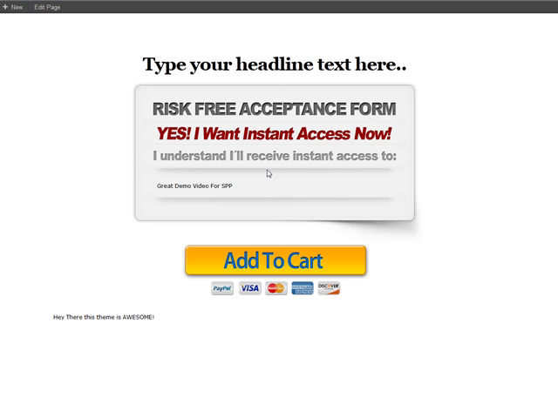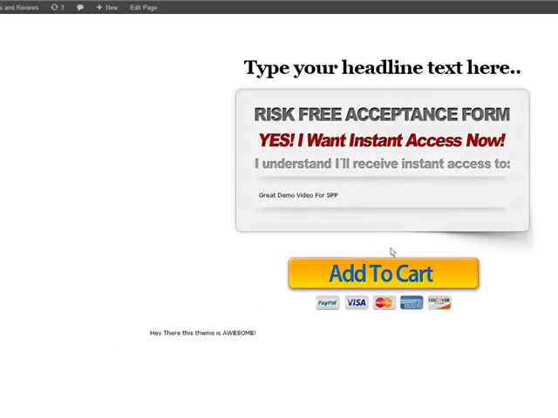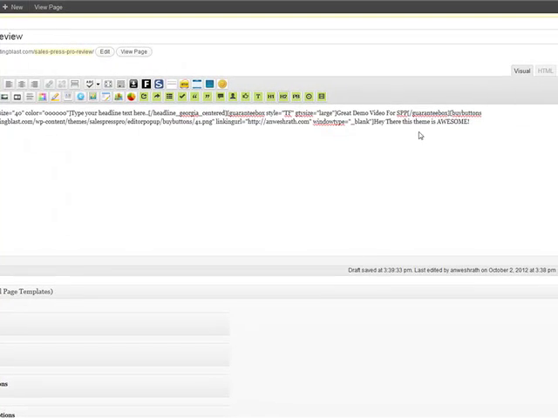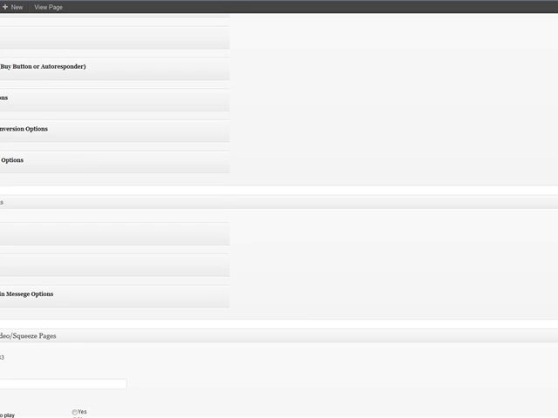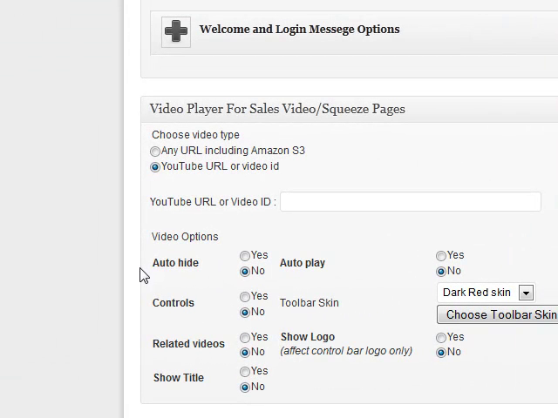Or maybe have a video, just have a delayed add to cart button or a delayed opt-in form. Yes, delayed opt-in form. You can have an opt-in form right in the video itself if you want. And for that, you just need to scroll down and put your YouTube video URL over here. And these are the options: auto hide, yes and no, controls. What do you want to do with that?